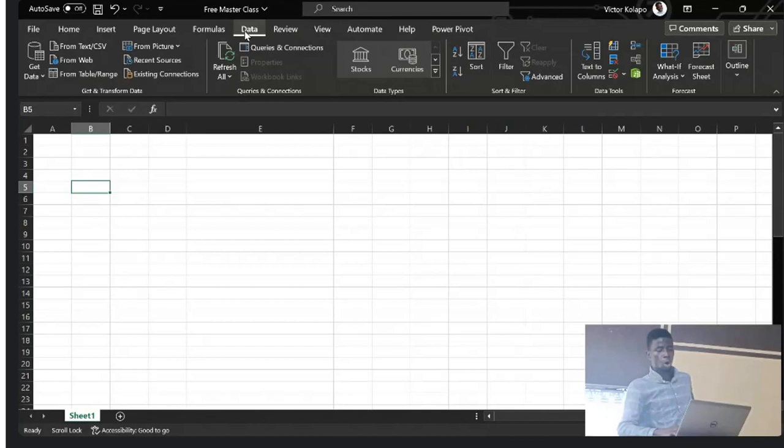And then in this class, I will be showing you how to get data with your text or CSV file. Your CSV file is what we call comma separated values.